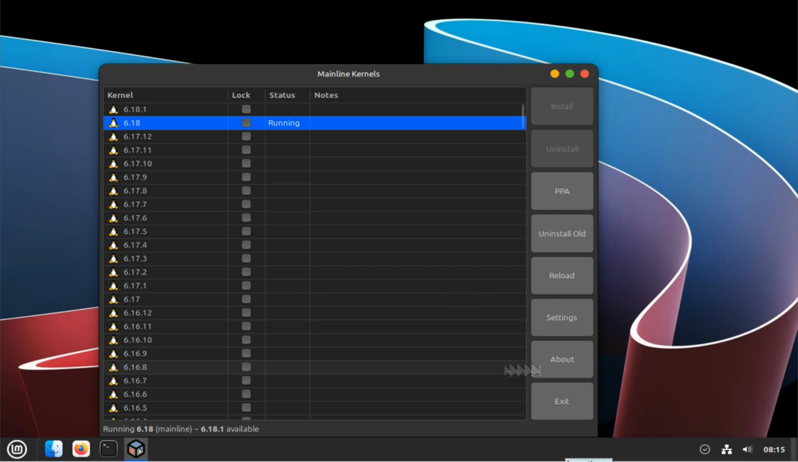This method is ideal for Linux Mint users who want newer hardware support, performance improvements, or long-term kernel updates without risking system stability.